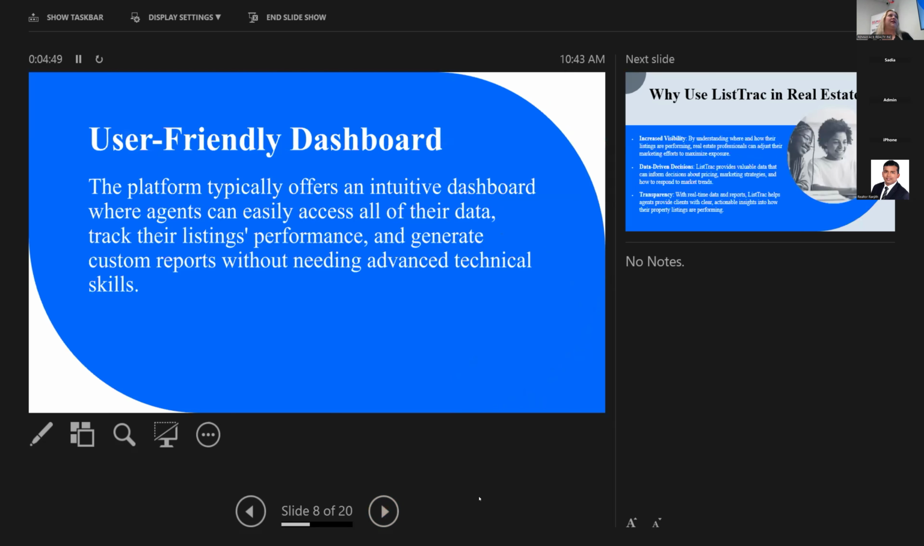And very user-friendly dashboard. So really intuitive dashboard, super easy platform. It's not really in-depth and hard to use. I know a lot of us have struggled lately with the new interface of Realm or like KV Core. This ListTrac is really stupid simple. When you go in, it's really easy to use, pretty straightforward. There's not too much in depth. So I'm really hoping today will encourage you guys to start using it for your listings.